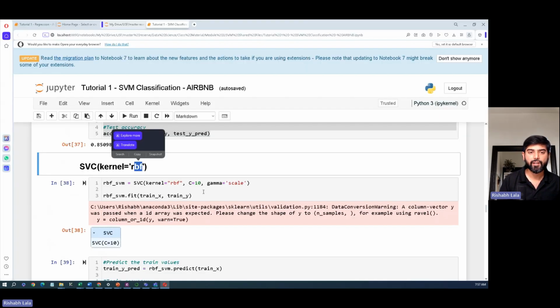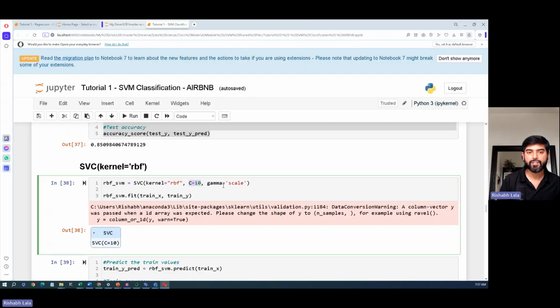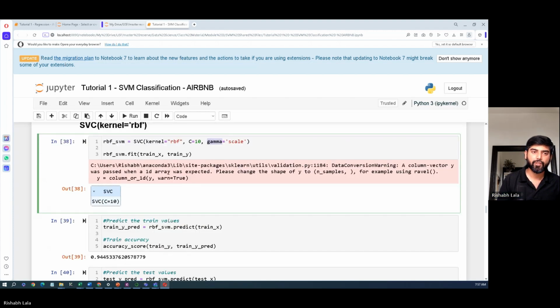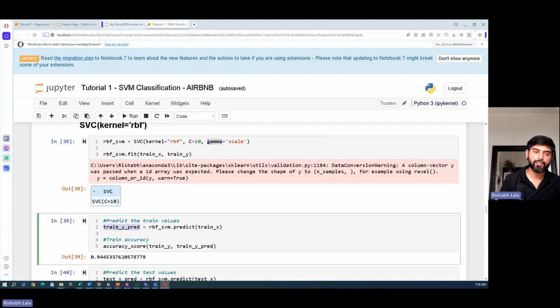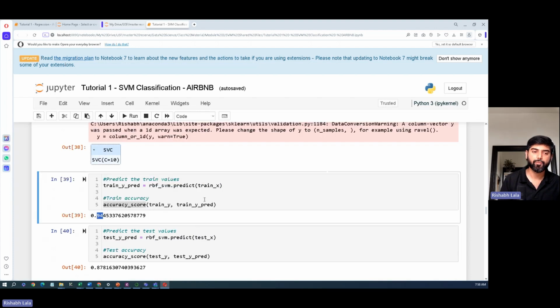So here we are back. Now we have studied what C does and what gamma does. I'm running this with the RBF kernel, and I'm trying to observe the accuracy in the training data set. The accuracy score comes out to be 0.9445, that is 94.45 percentage points.